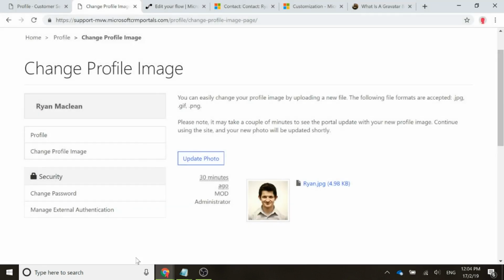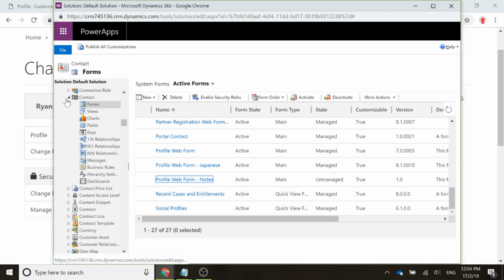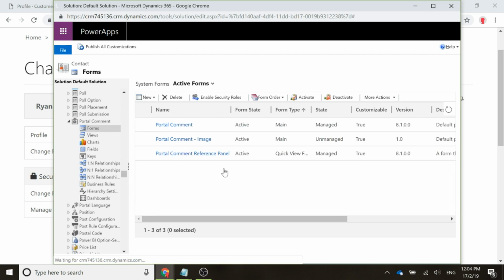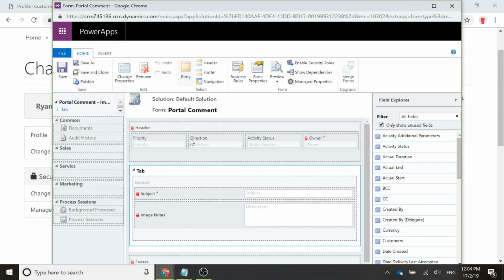Now if we go back to our solution, and I'll scroll down. Now the other form that I need to do is one for portal comment. So if I go to the portal comment entity and go to forms, I've got portal comment image. Now when somebody is uploading the image, what we're doing is we're having them create a portal comment. Purely using that rather than having them create a note, because what we can do is when we have them create the portal comment, we can set a subject and then use the subject that will always be the same as our trigger for our Microsoft flow.